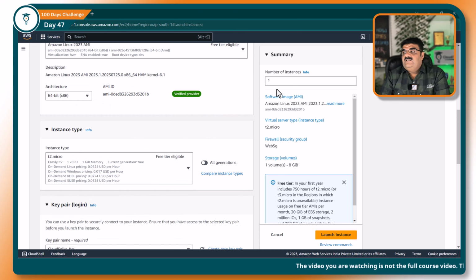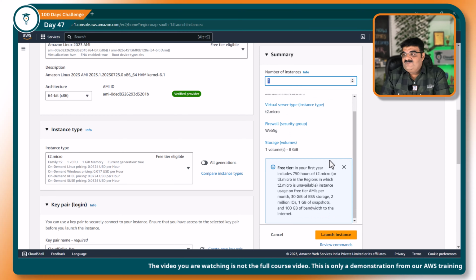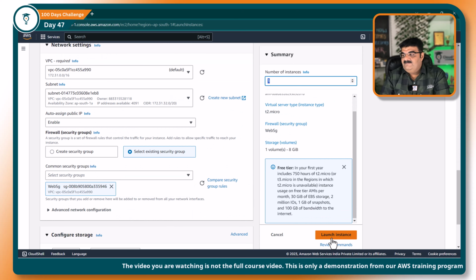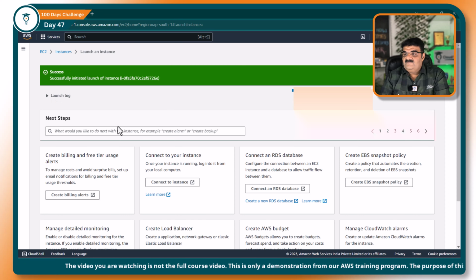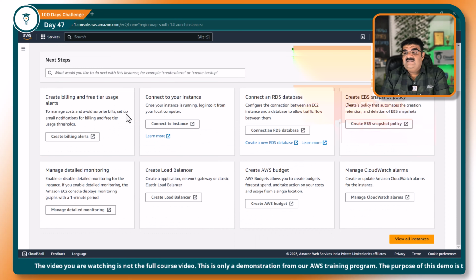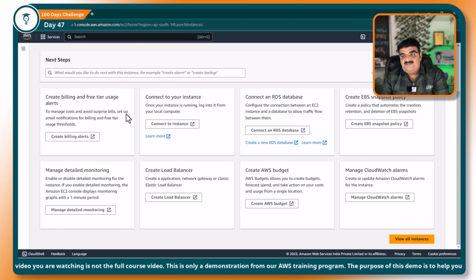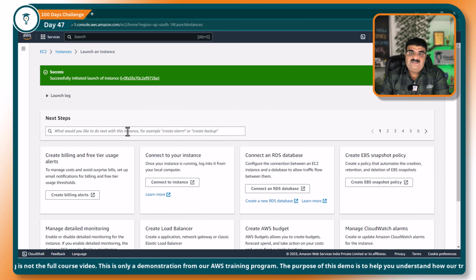Now see, if I create 2 over here, it will create 2 EC2 instances, right? But it will create these 2 EC2 instances in the same subnet. I want to create them in different subnets, right? So that's why I am creating them one by one. So one instance is ready. Now let's click on launch instance. So now it is done. It will create this particular instance, and meanwhile we are going to create another instance as well.